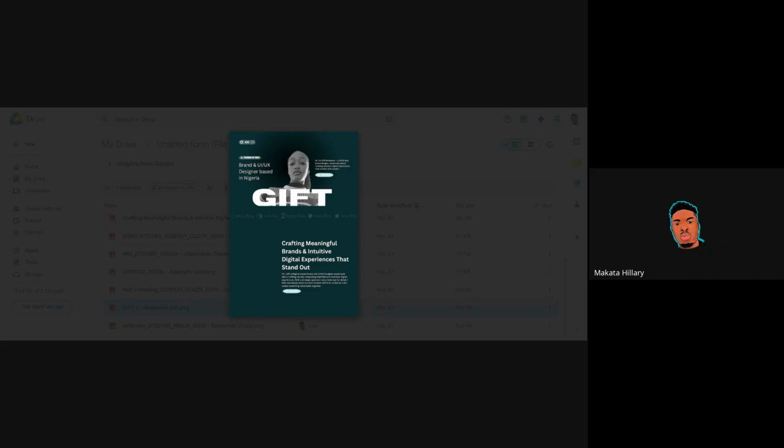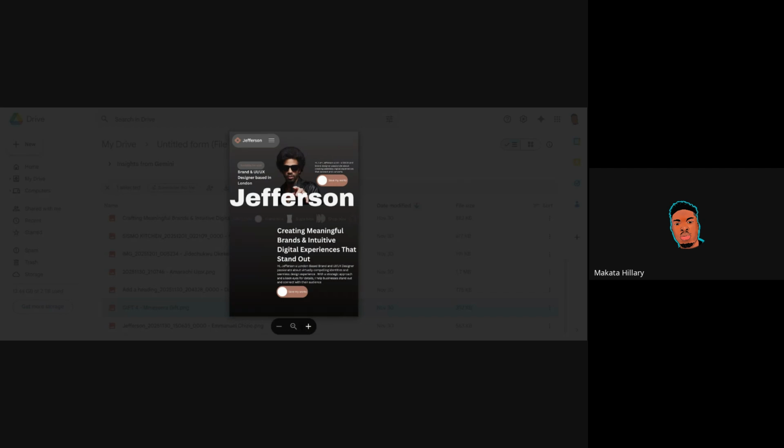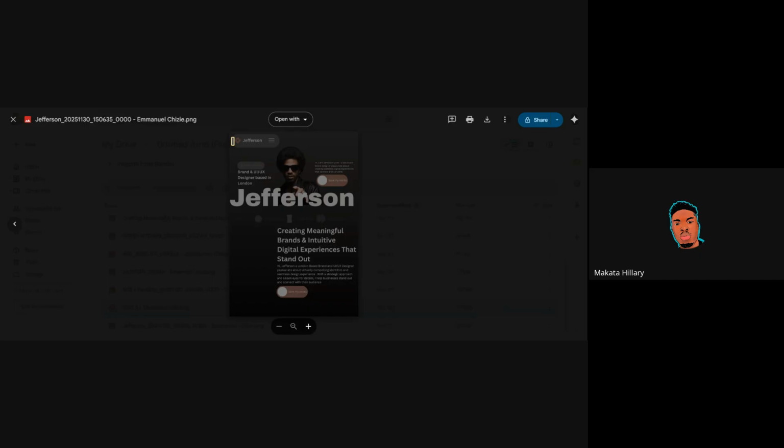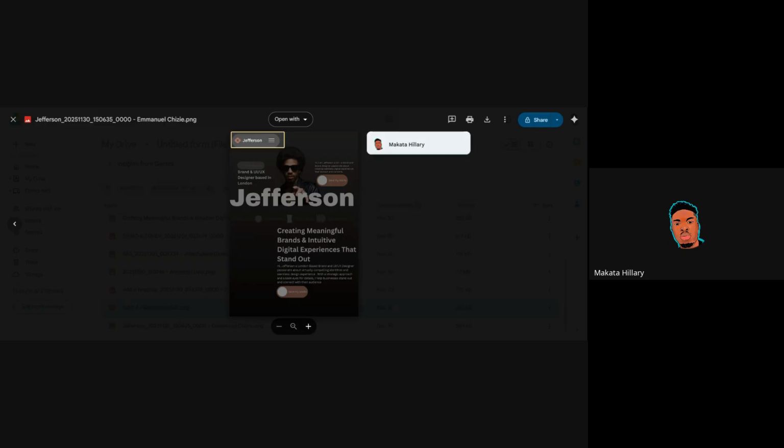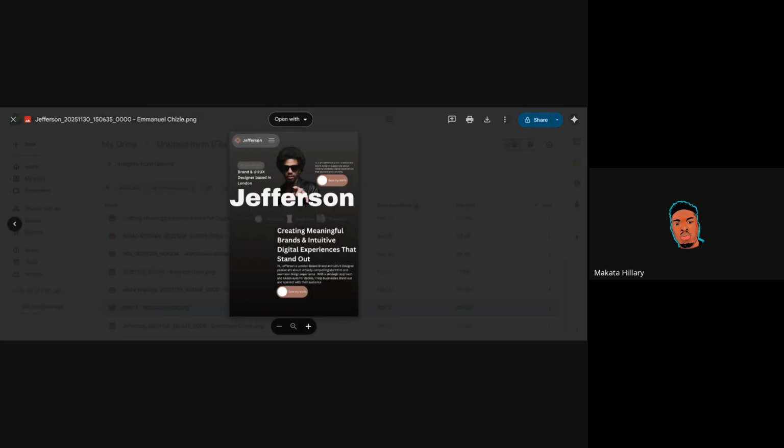The next person we're going to check is, okay, Jefferson. I don't know who Jefferson is though. Who has this design? Okay, Emmanuel Cheesy. So Emmanuel Cheesy, the color is perfect. And look at the shape. So this is the shape you are meant to use. Hope you guys can see the shape. This is the shape you are meant to use.